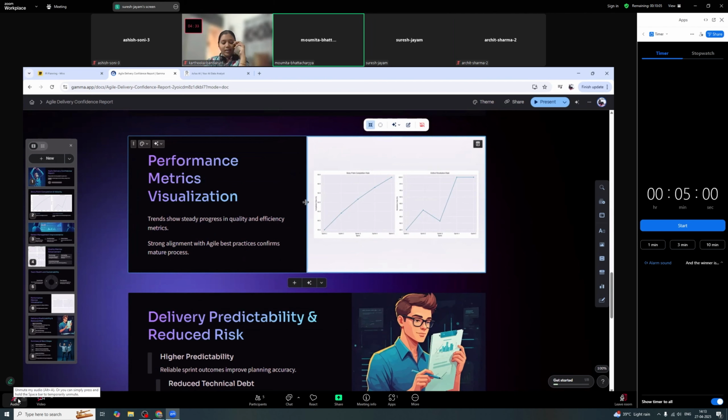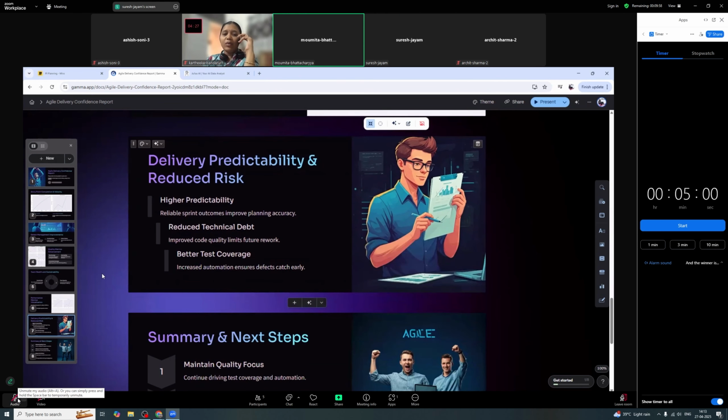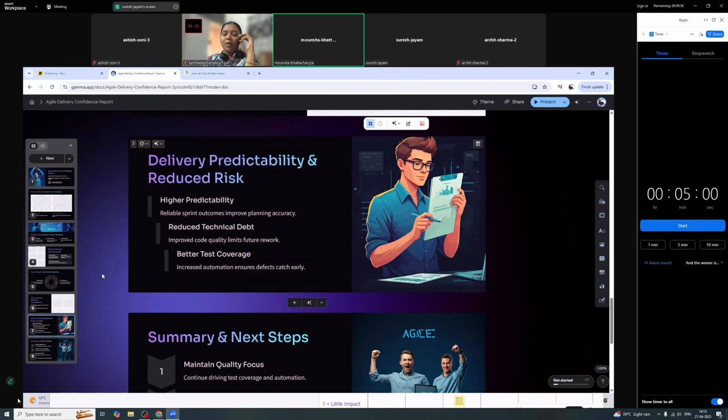Next, a little bigger? No, this is fine. Higher predictability, lower cost, windows technical. Higher predictability, reliable sprint outcomes, improved planning accuracy, reduced technical debt.